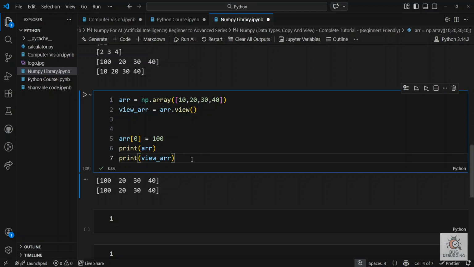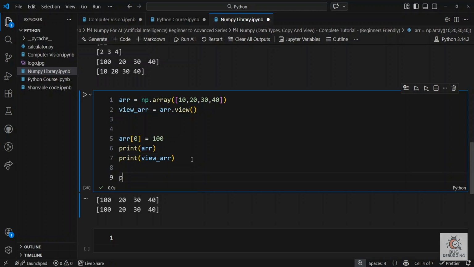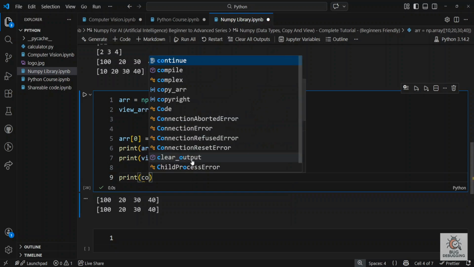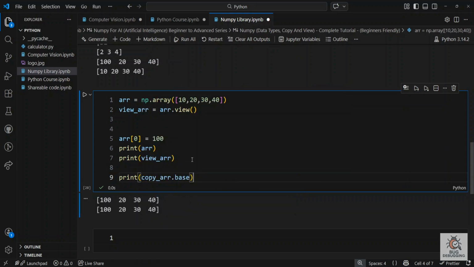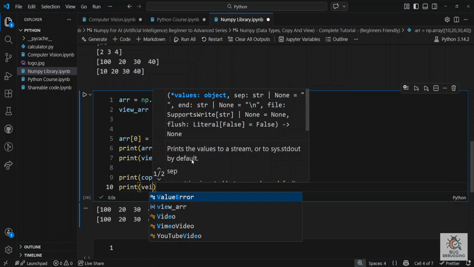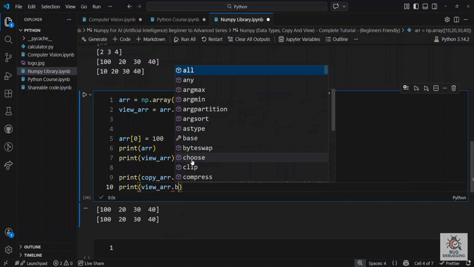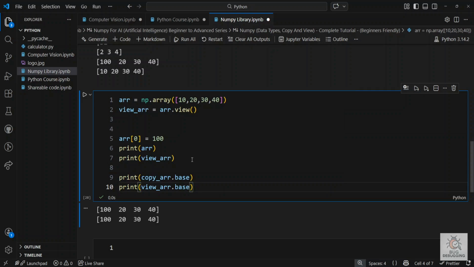And if you are wondering how to check whether an array owns its data or is just referencing another array, then we have the base attribute for that. Let's print copy array.base, and then print view array.base. Now let's execute the code. So base basically tells if the array owns its data. If base is None, the array owns its data, and if base is not None, it references another array. So think of copy as two separate notebooks and view as two names for the same notebook. If you erase something in view, the original also changes.